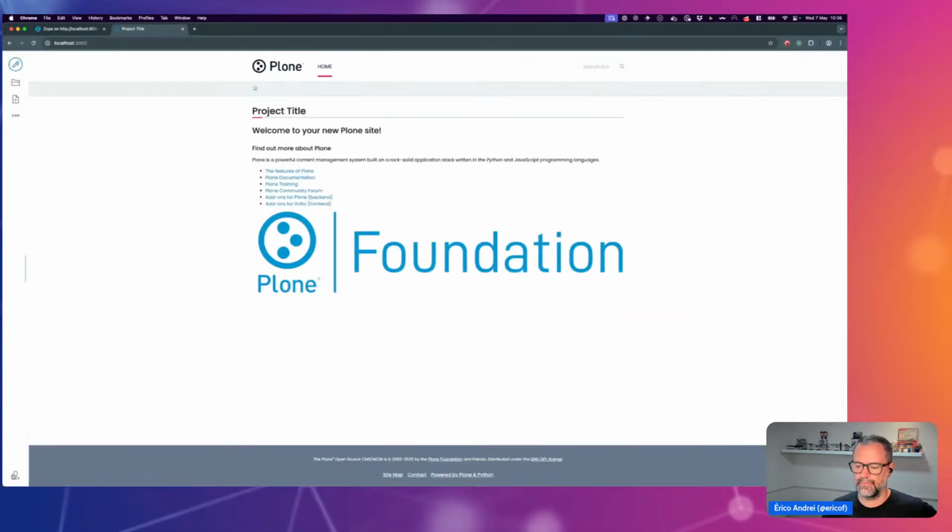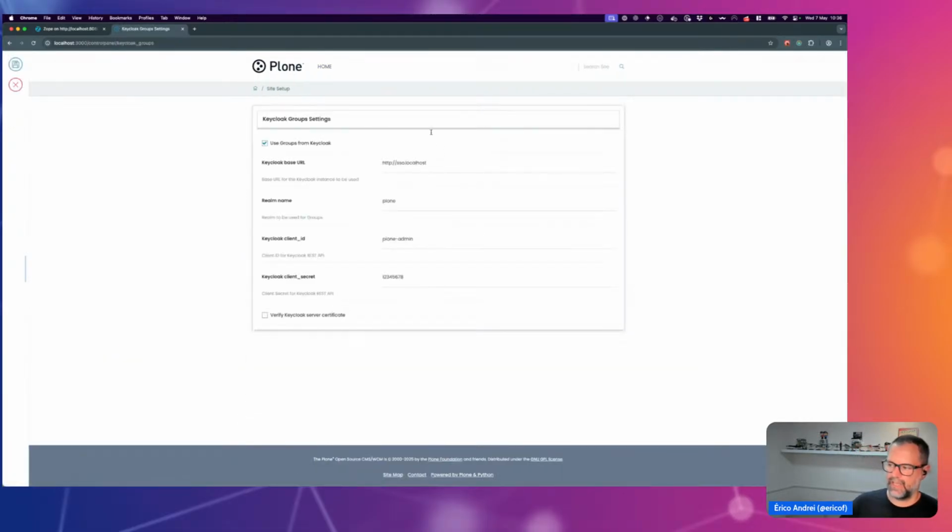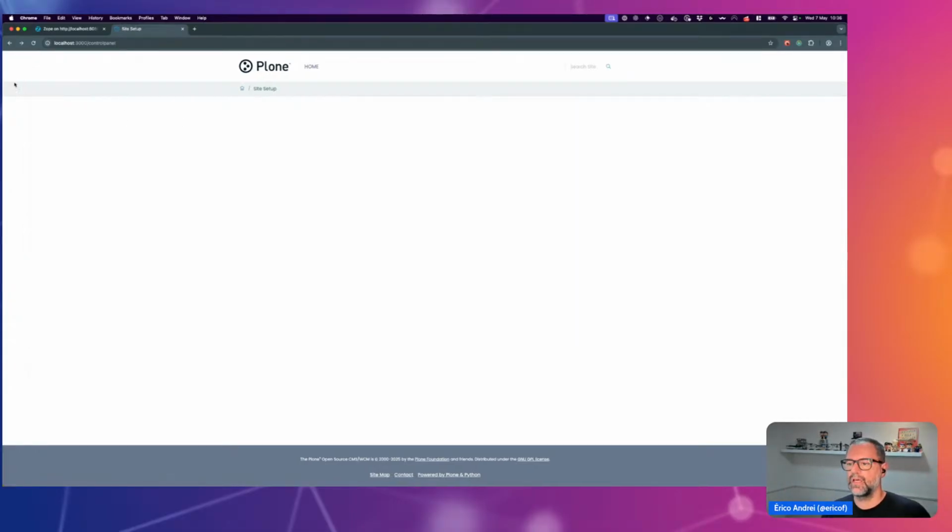And let me see here, coming back, site setup, Keycloak group settings, use groups from Keycloak. That's the base URL for Keycloak. The realm name I'm going to use, and the same thing, client ID and client secret. I could have just one client, one client that does both. I decided to have two just to have a clear separation.